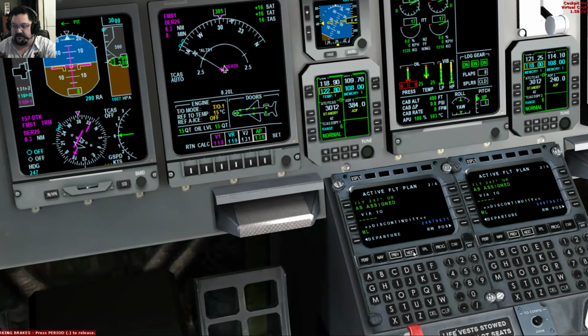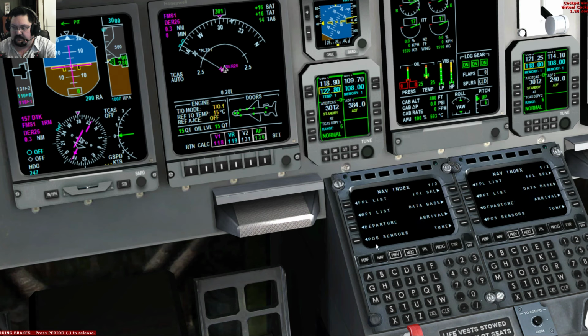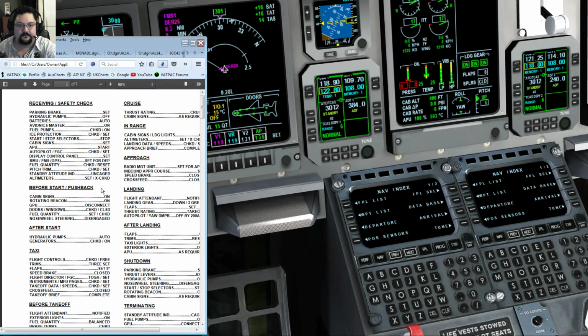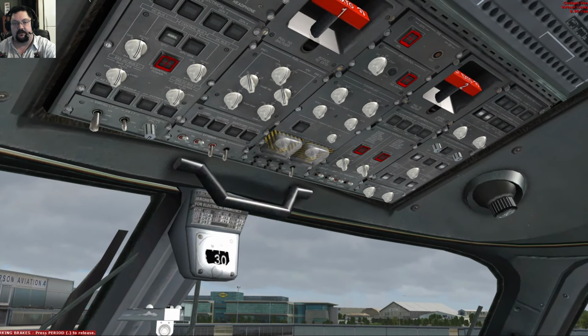Okay, we'll leave the discontinuity in. It'll probably be a direct to some point along here. Probably not Melbourne, probably something like Monix. It's more likely. Departure's been set. Let's look at a checklist. Okay, before start is completed. Just need to start engines. We'll ask them for our start clearance for taxi.